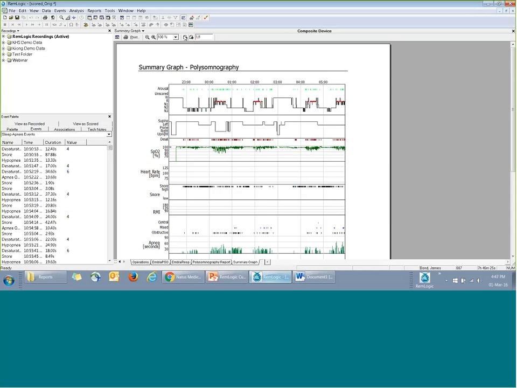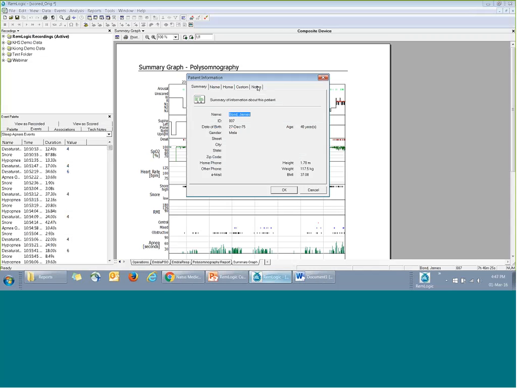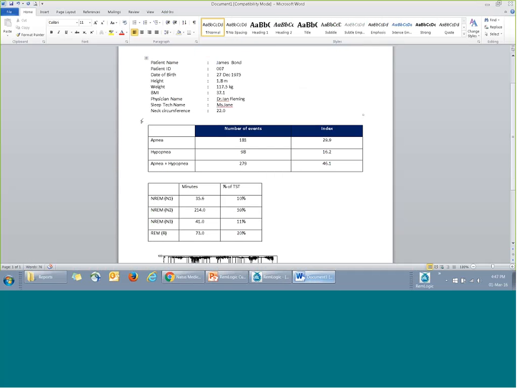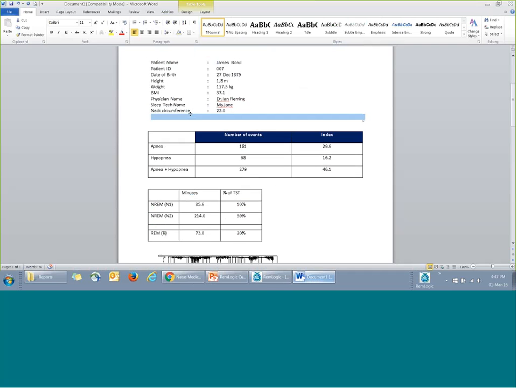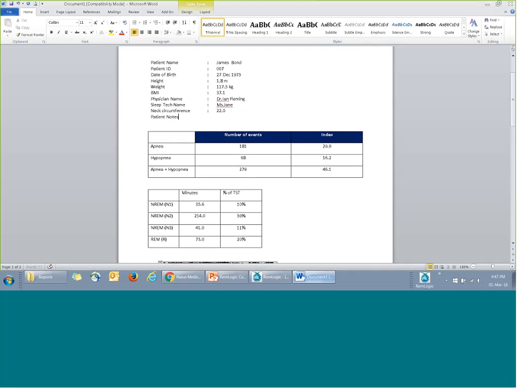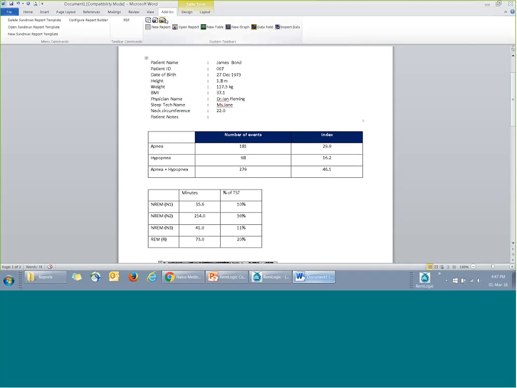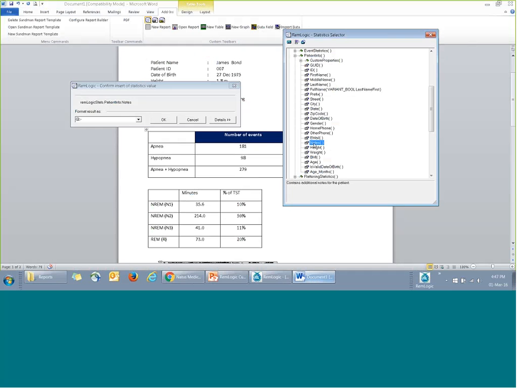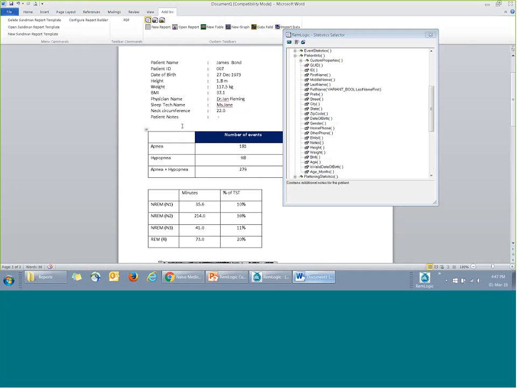Okay, let's try another thing here. In RemLogic, sometimes you will see the sleep tech putting in information here, like in the notes, additional information on the patient. We can actually call this out into the report as well. It will be the same place. Let's say I just add in here patient notes. Okay, and then patient info notes.